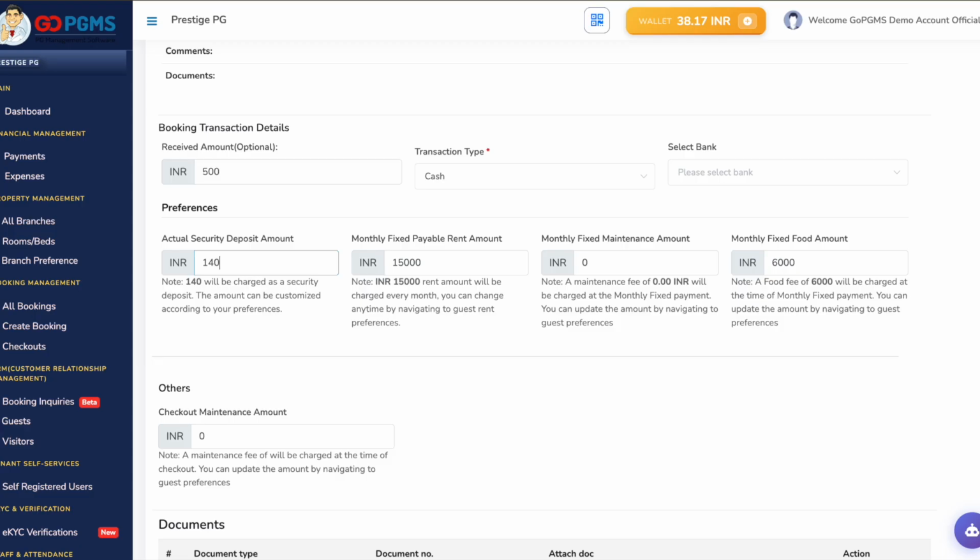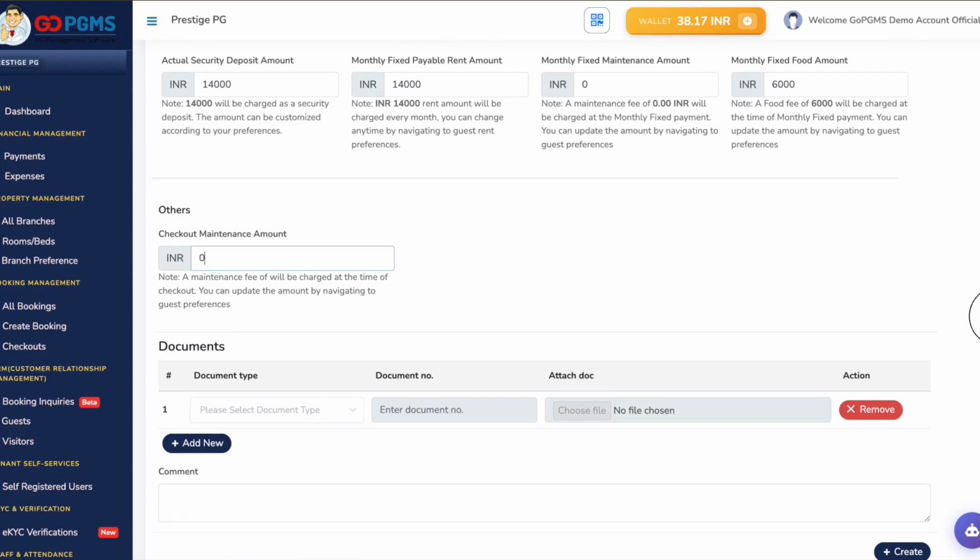Set the payment preferences like security deposit, monthly rent, monthly maintenance. Please note this amount will be charged along with the monthly rent. If you don't want to charge, keep it empty. Monthly food charges. Checkout maintenance amount. You can add an amount in this field if you want to deduct the maintenance amount at the time this guest checks out. This field is also optional. You can also upload multiple documents if required.